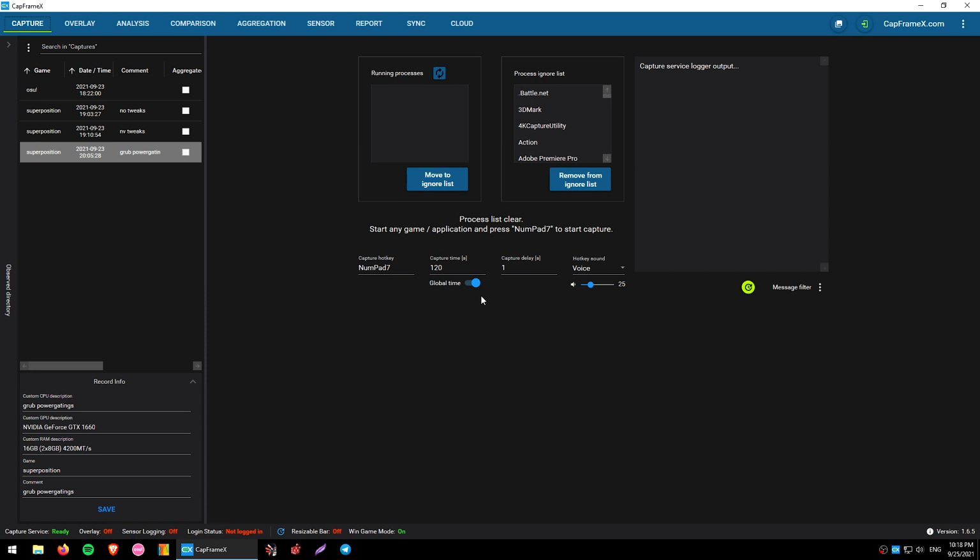So yeah, first of all, in older versions of CapFrameX, if you're using the oldest version, you can enable the dark mode just by going here, app, dark mode. Good, enabled. So when you just open the app, you'll be greeted with the capture screen. There are a few options, like on the left side, basically your captures, record info. If you click on any capture, you can add comments, change CPU description, and other things. On the main side of the window, we have the running processes and the process ignore list, where you basically want to put processes like browsers and stuff that you don't want to benchmark, you don't want to capture.